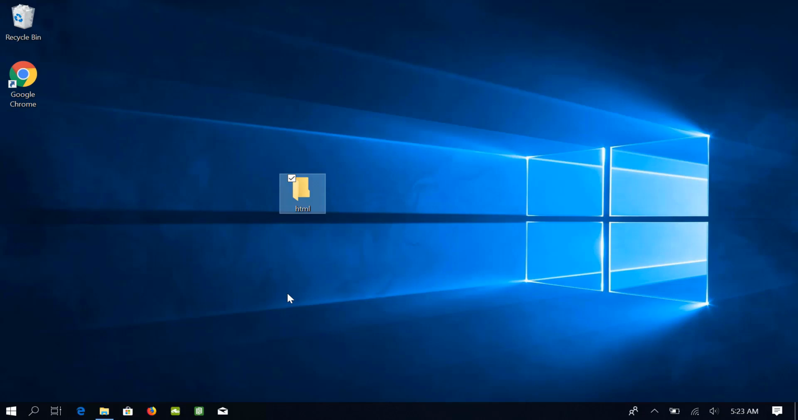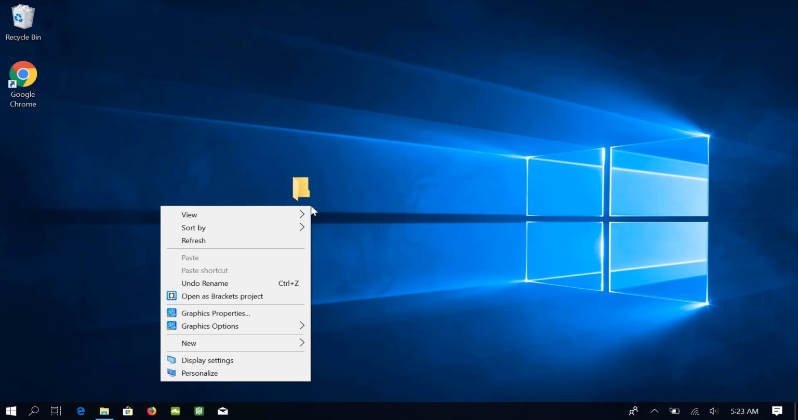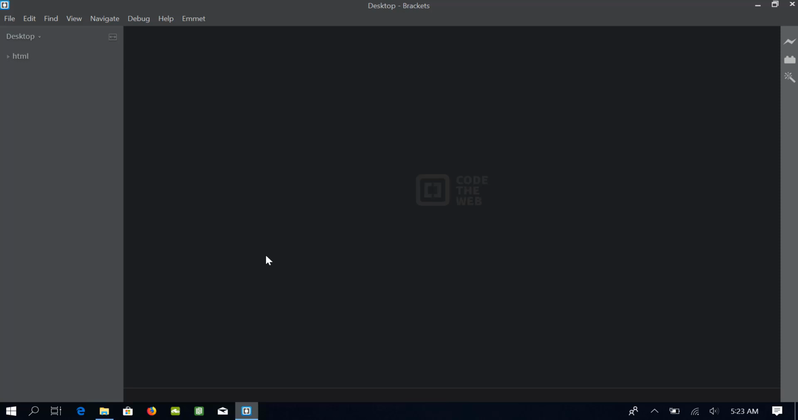As I already told you, there are many methods of opening the Brackets code editor. This one, which I am going to tell you right now, is my favorite. Right-click on this HTML folder and select this option which says Open as Brackets Project. This will open the folder and all the related files in the Brackets editor. Currently, the folder is empty, which you can see here in the left pane. Let's make our first website.